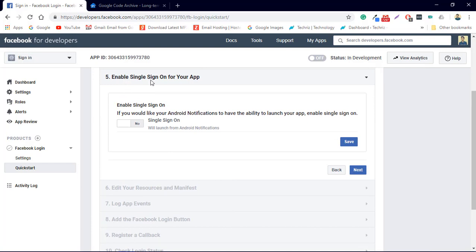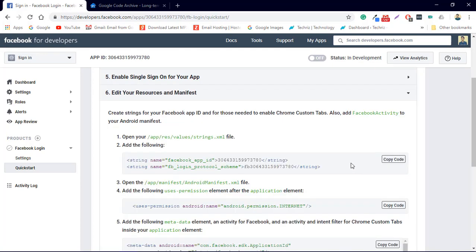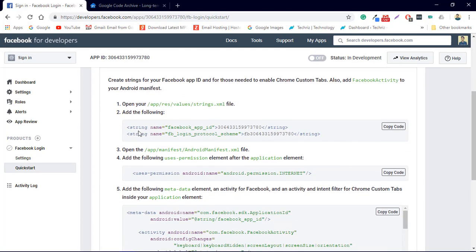Would you enable single sign-on for your app? If you would like to have the Android notification with the ability to launch your app, yes, I want the ability. You can do anything that you want here. It's entirely up to the app that you are developing. Do you need it or not?